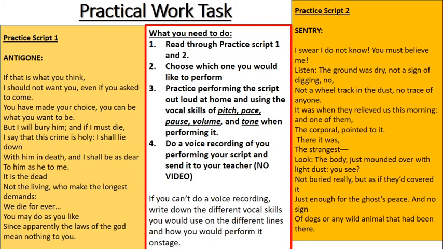So for instance, you could start performing this with a high pitch, or you could have a very sad tone. You could add some pauses after different lines. You could shout at one point, so you're increasing your volume. It's completely up to you.